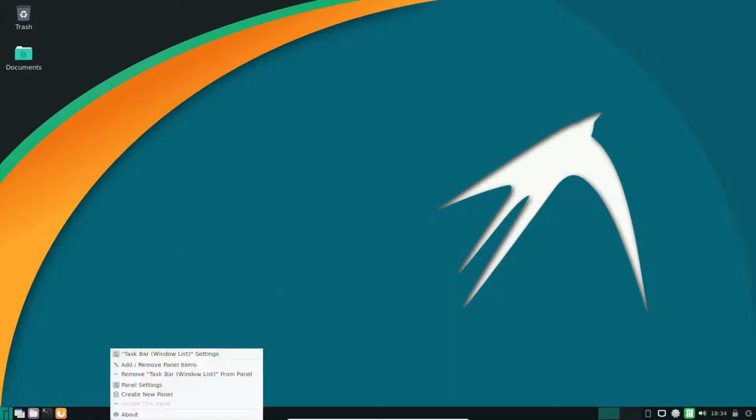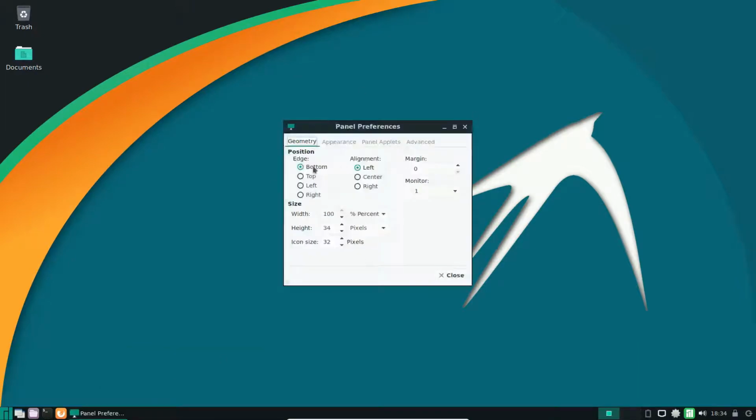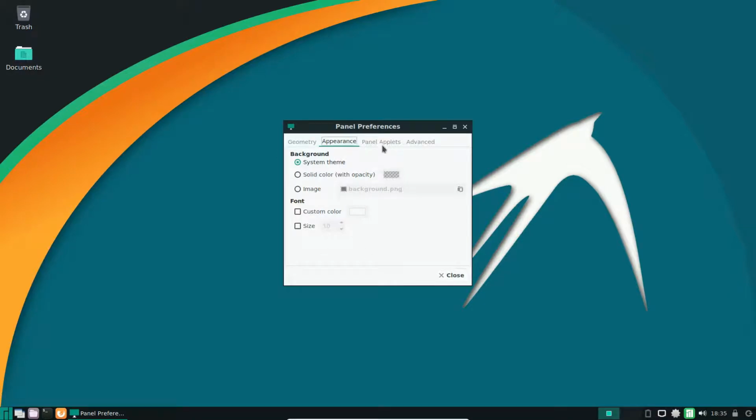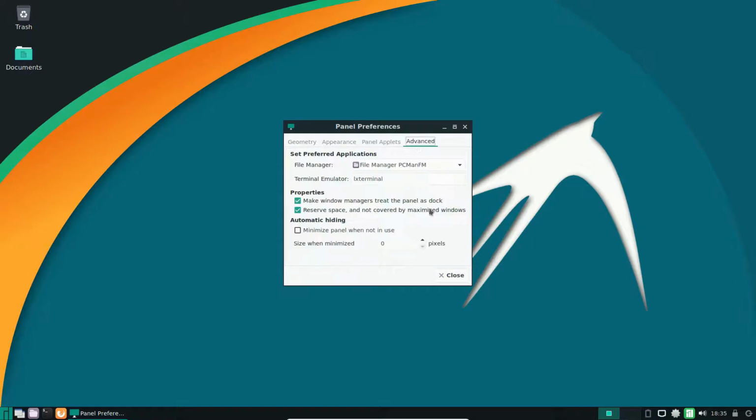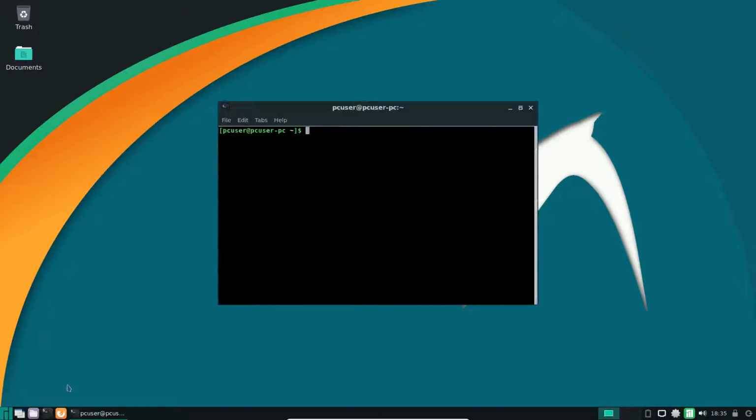Let's look at when we right click on an empty part of the toolbar, we have taskbar, list settings, add, remove panels, panel settings. Of course, we can come up bottom, left, right, whichever we want, and get the appearance with themes. And we can include different panel applets. For example, application launch bar, minimize windows separator and whatnot, digital clock. We can add these things if we want. File manager tells you what's the default file manager, what's the default terminal emulator. In this case, it's LXTerminal, the LXDE terminal, and whatnot. So here we have the terminal.